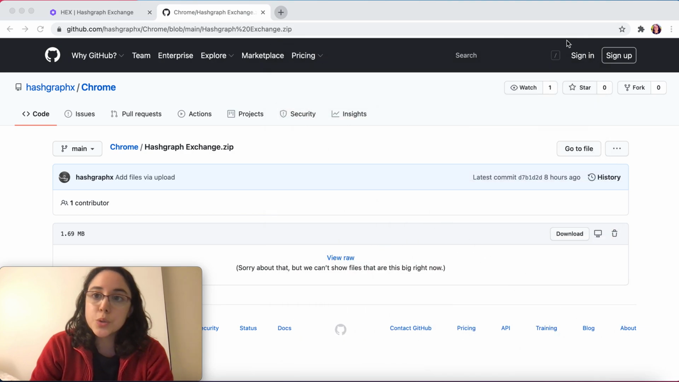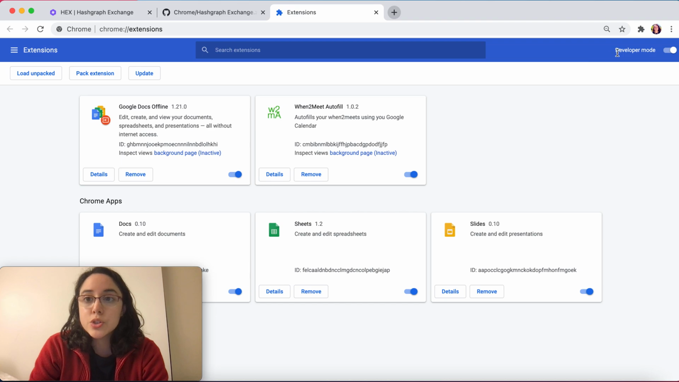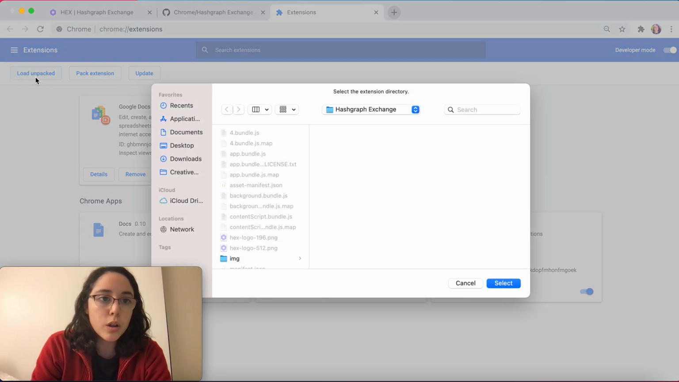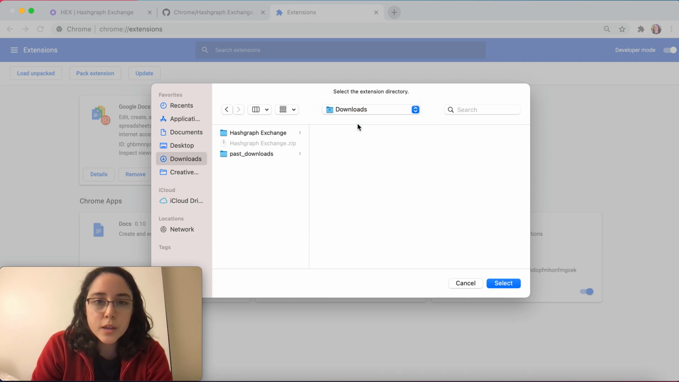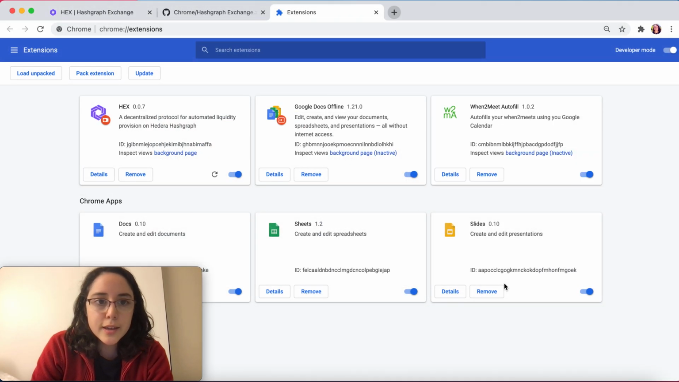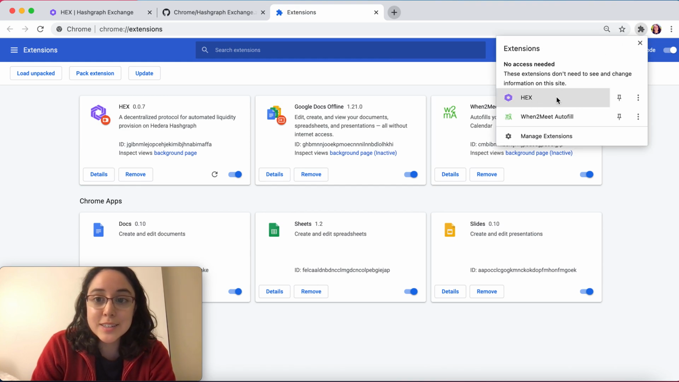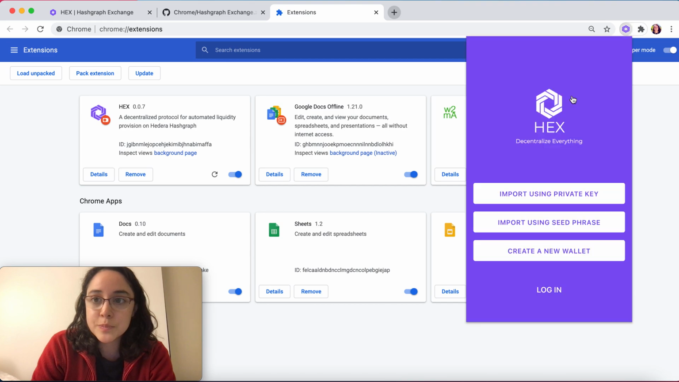The next thing you want to do is go to Manage Extensions right here and make sure the developer mode is on. What we're going to do is load the extension. We're going to click Select. And our extension is here. Now, if we click here, we see that it's already active.